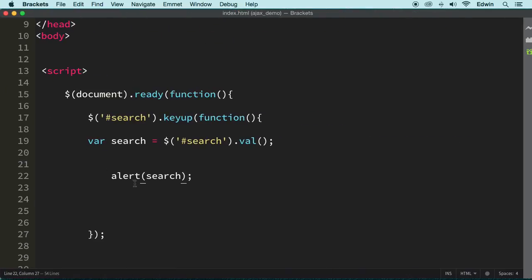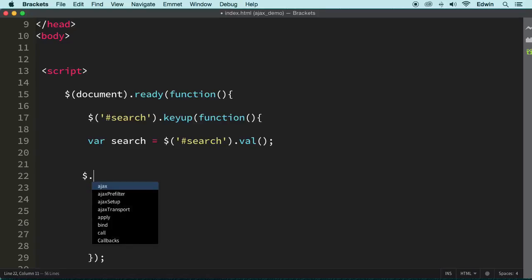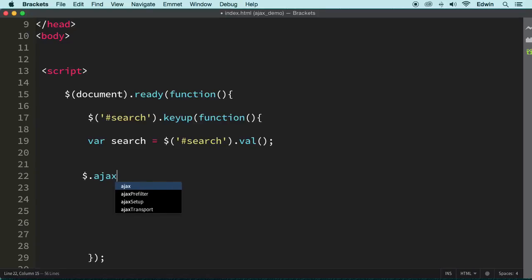What do you think? Now that we know it's working, let's go ahead and continue. Let's just delete that and continue with our code. The next thing is to write that object, that element that I was telling you about, Ajax.